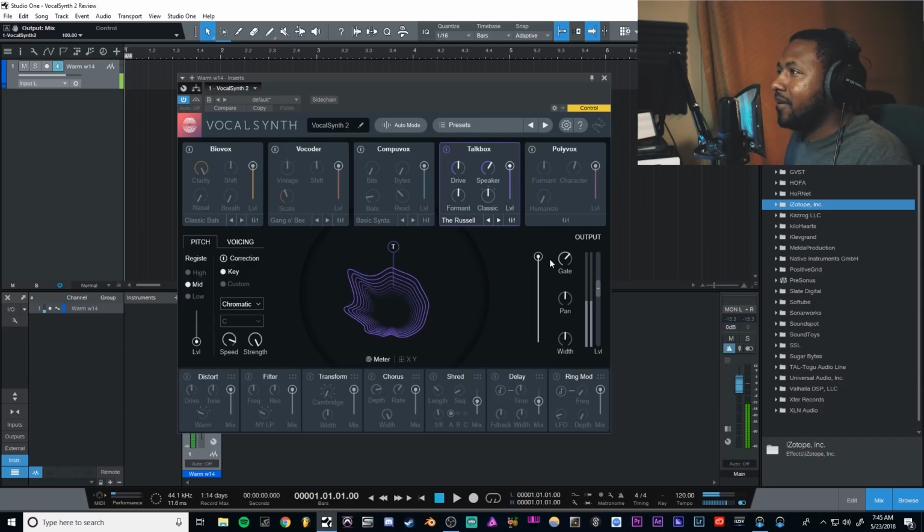And you get different controls such as drive, the speaker type, and the format, and you get between classic, dark, and bright. So let's go ahead and mess with that. Oh yeah, we got that Talkbox, baby.